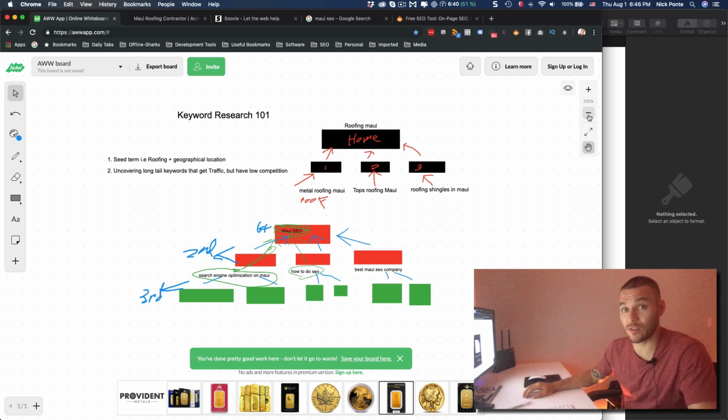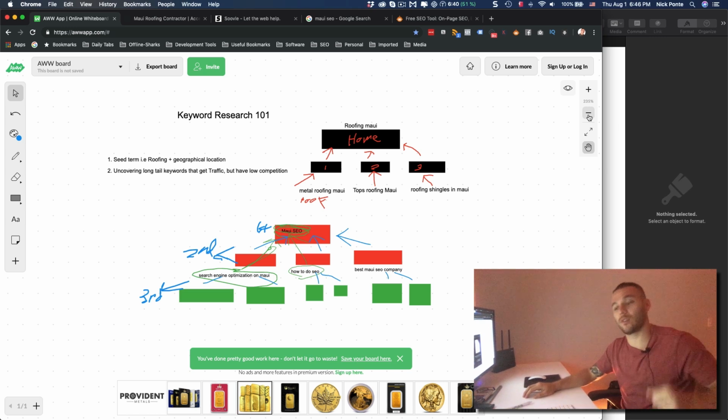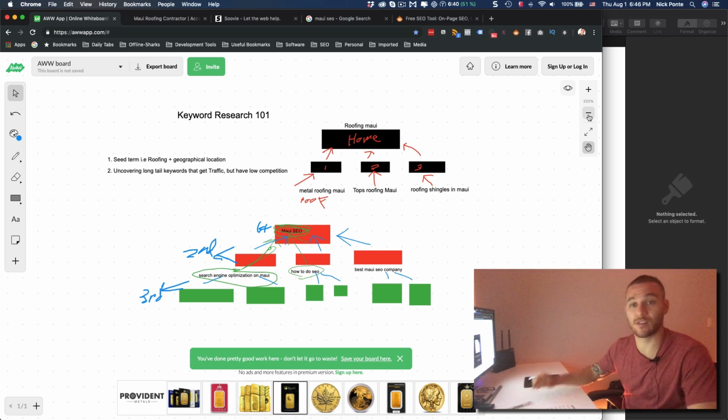And one of the ways that you can do that is to build an SEO company that ranks websites for local businesses.